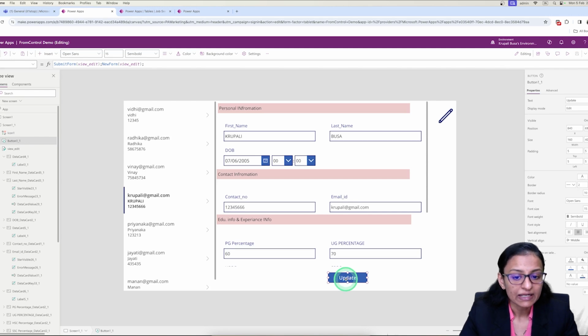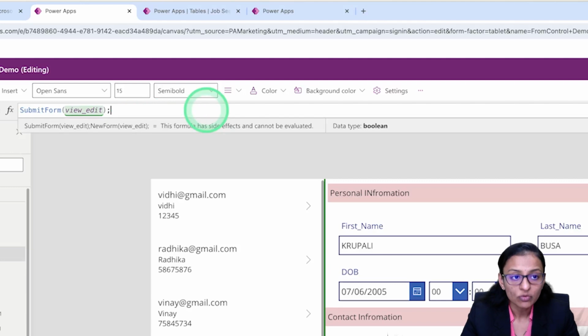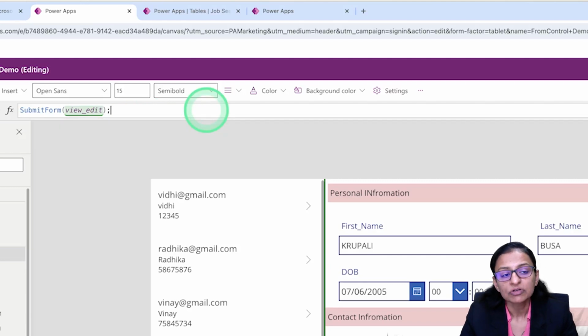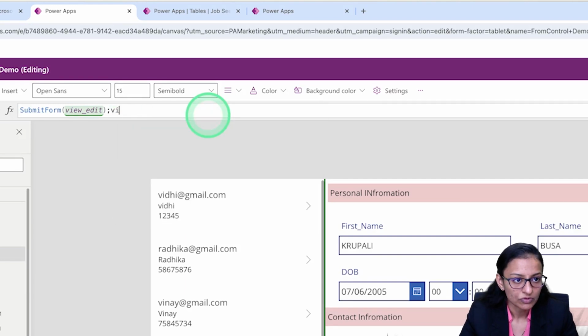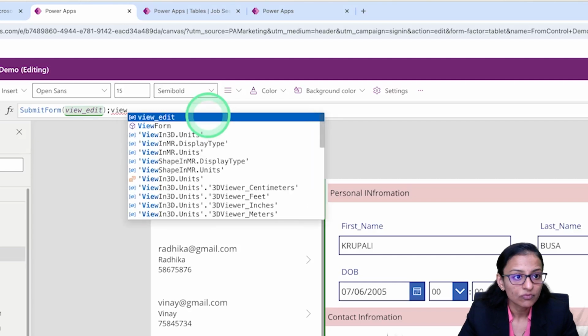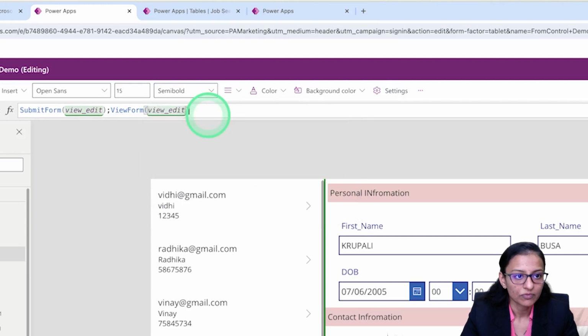Again, you can see that you need to write submit form and the name of the form, but here there is no need to write a new form. Why? Because after editing, we need to convert that form into view form. View form. Okay, so view form, then the name of the form is view edit form. Okay, and let's see that.